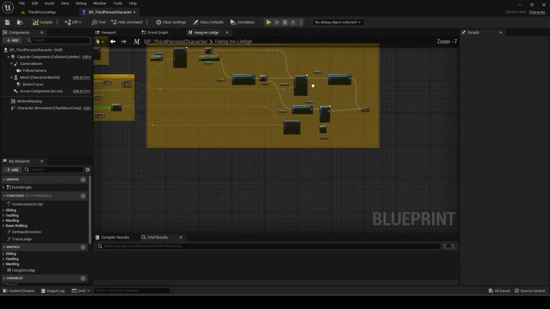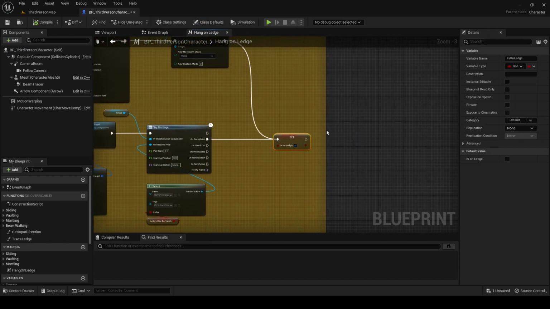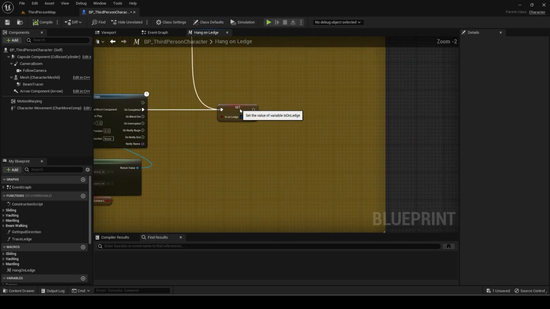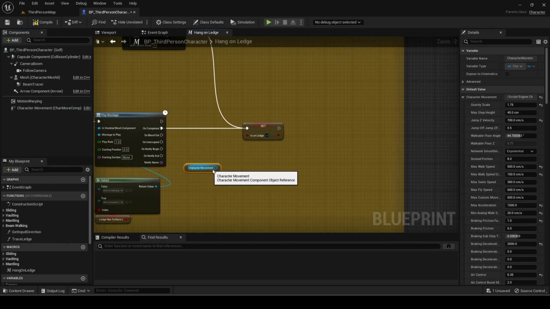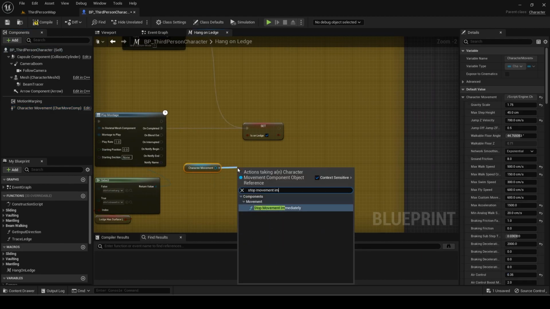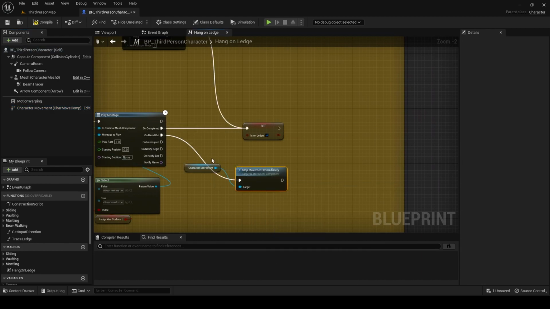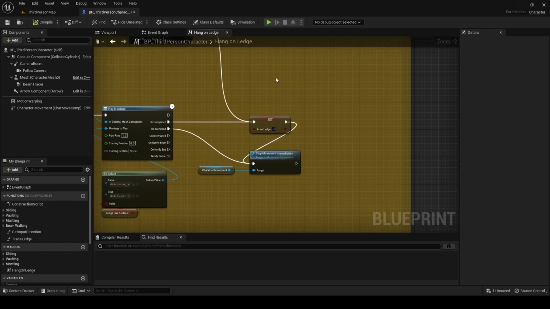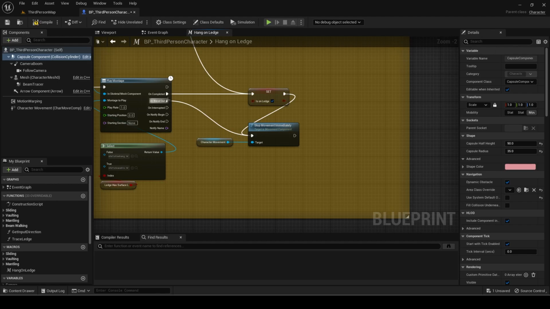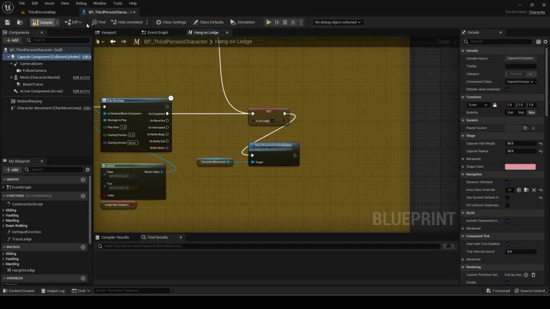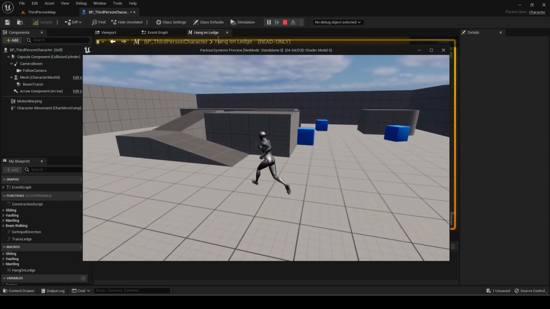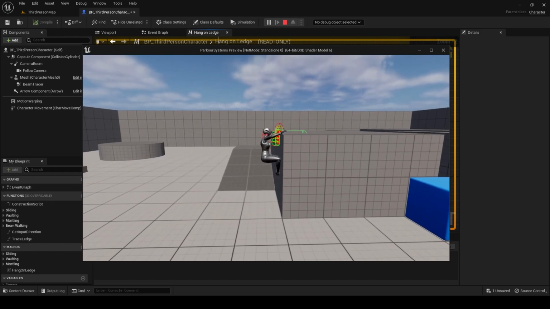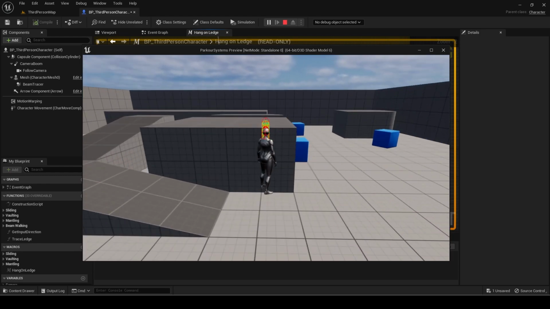Now go back to the hang on ledge macro. Add a stop movement immediately. Connect is on ledge to it. As you can see, the player now jumps up to the ledge and stays in air.